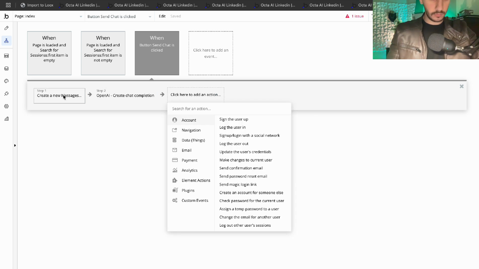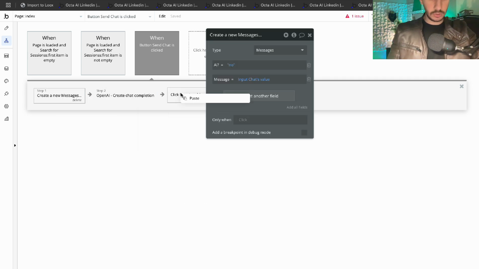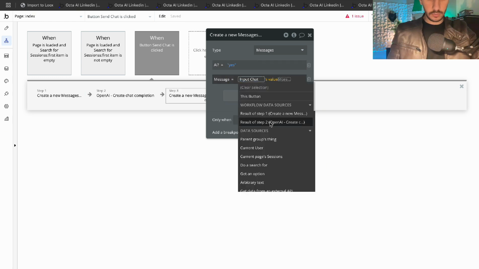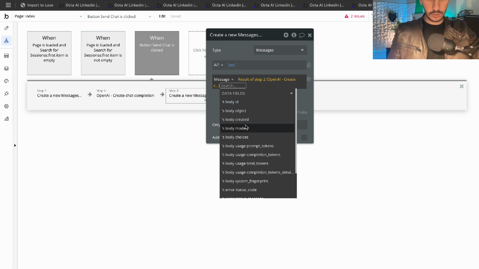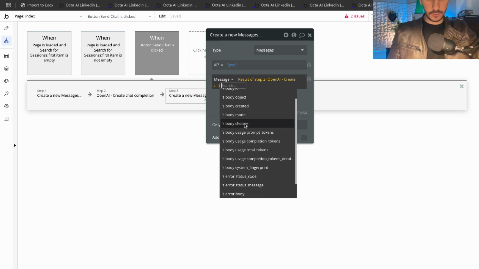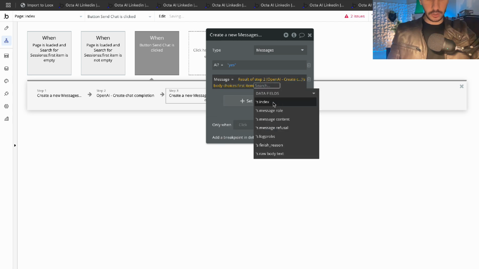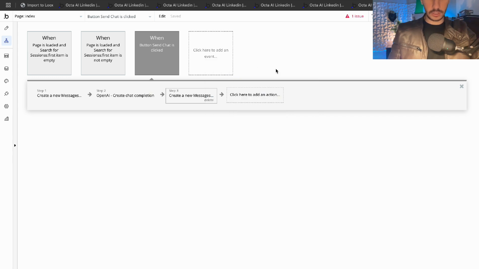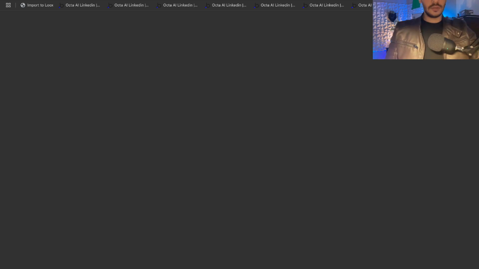And then we're going to copy this action. Do AI yes. Result of step 2's. The way this works is choices, first items, message content. I know it's weird, but that's just how it works. So let's go ahead and try this. Let's see where we're at as far as functionality.